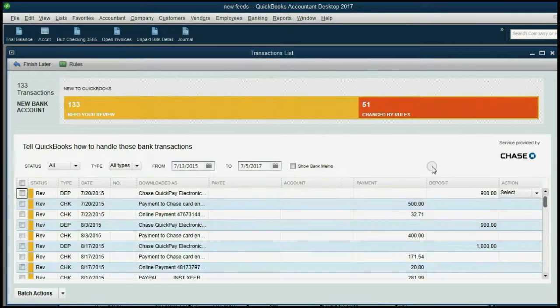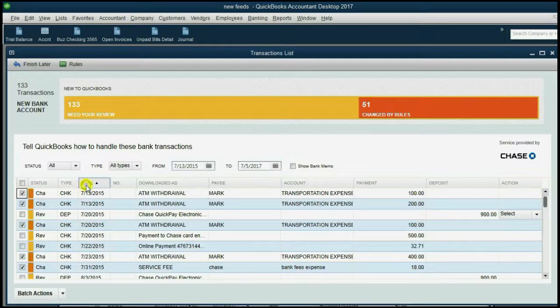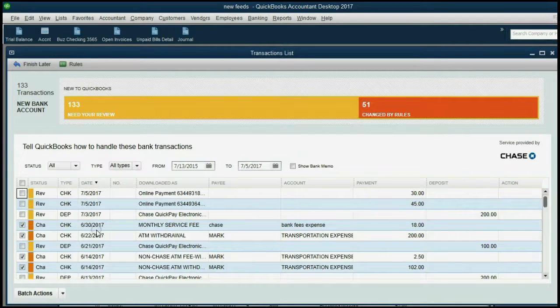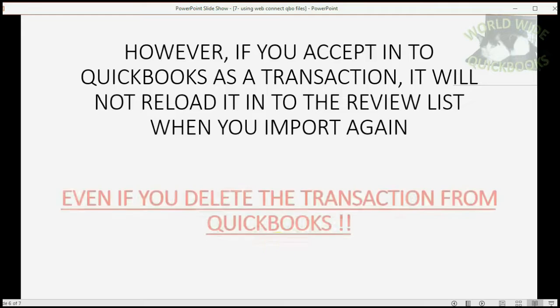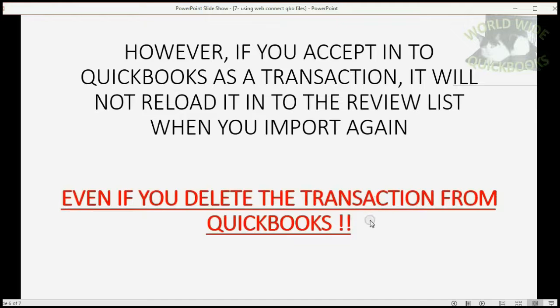See, when I come here and I make sure the date is newest to oldest, July 5th instead of July 11th. I re-imported and it did not come back. That's because I didn't delete it. I put it into QuickBooks. Now, even if you delete it from QuickBooks, it won't come back.